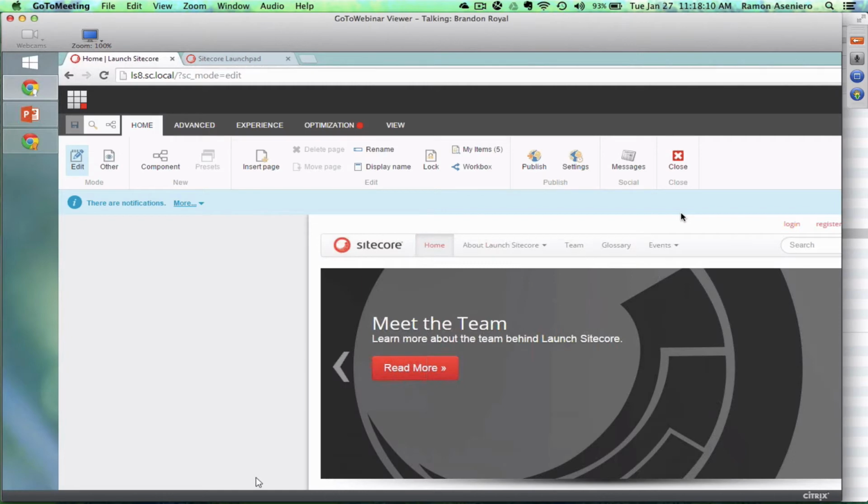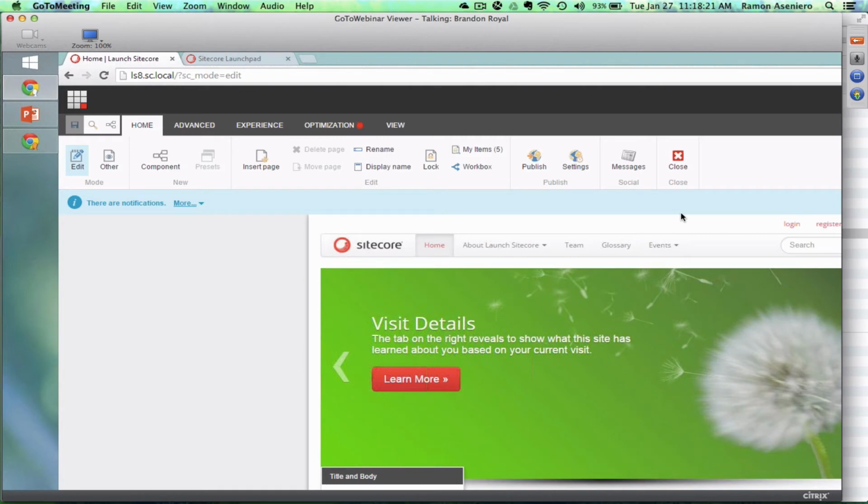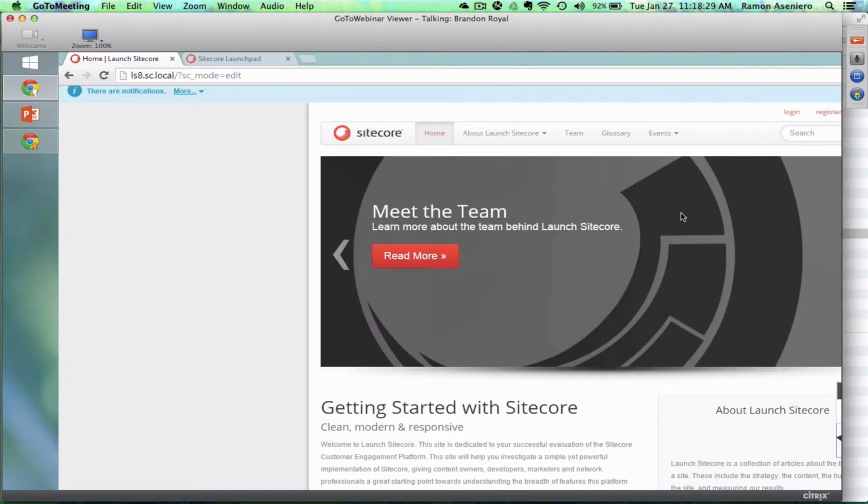Now, for those not familiar with the experience editor, you'll notice as I'm hovering around the page, there's a dotted line which indicates I can make changes to this aspect of the page, whether it's a specific field or an entire component. Sitecore is also giving me a relevant toolbar. So for rich text fields, I have some rich text options. For images, I have some image options.